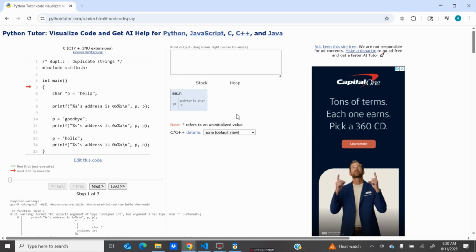On the right side of the code here, we can see we have a few different segments. We have a place for the stack, so as variables get allocated on the stack, they show up in this part of the site. If we have any variables on the heap, we'll see them appear here. In this text box, we'll see any printf calls or standard output calls in our code. And here we have options for seeing different kinds of views.